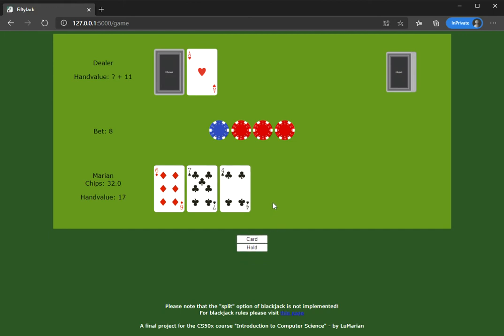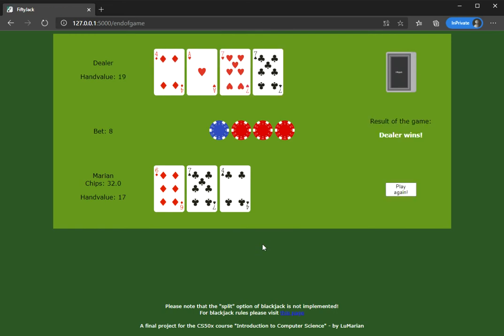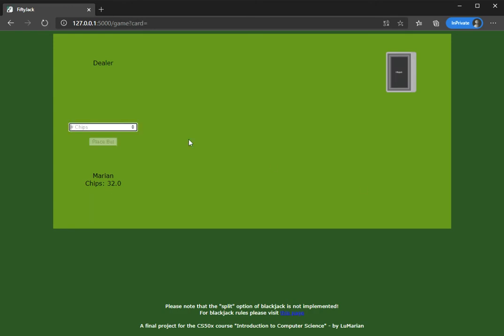You can ask for a card now. So I see I've got 17 now. Dealer's got an ace. Anyway, I'm going to hold. Okay, he's got 19. I got 17. Dealer wins. Now I can play again.